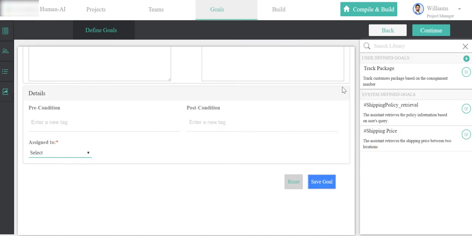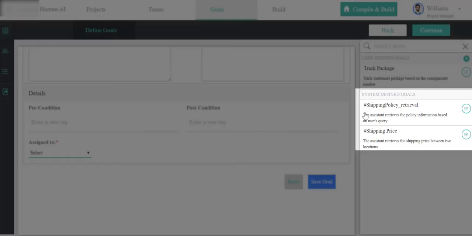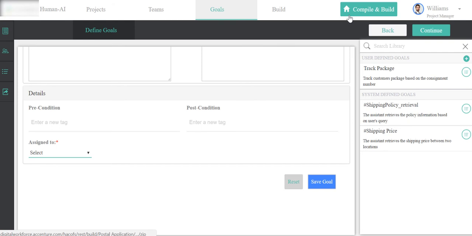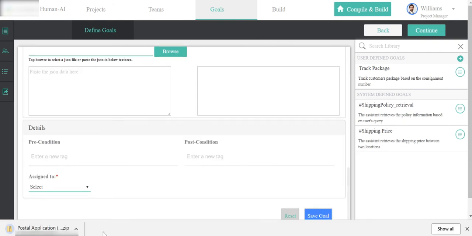This view reflects the goals added. These are system defined goals associated with the pre-built assistant that we added in the previous screen. Final step, compile and build, would download the code from the server.